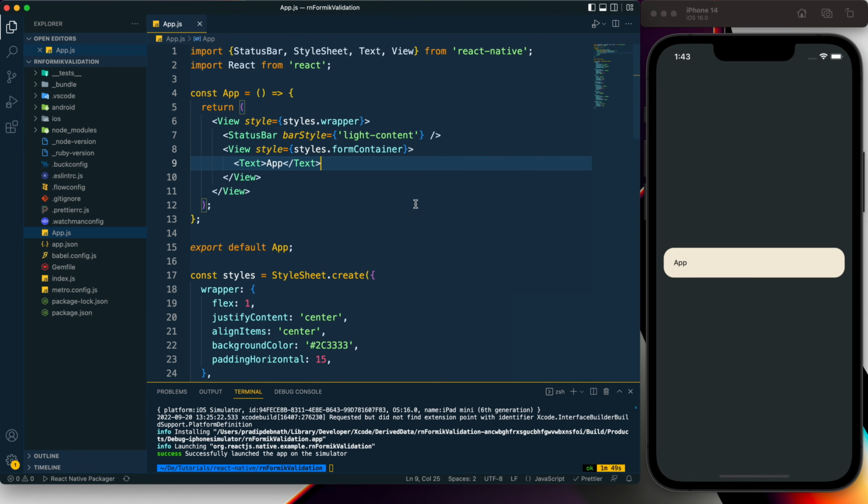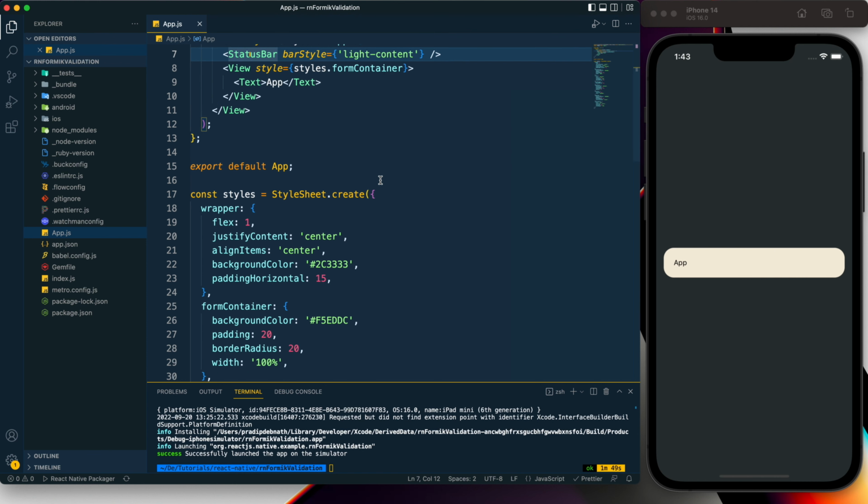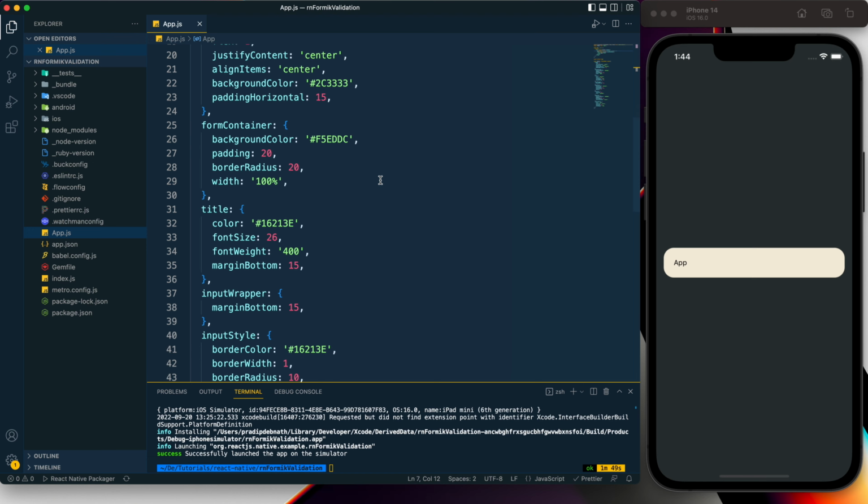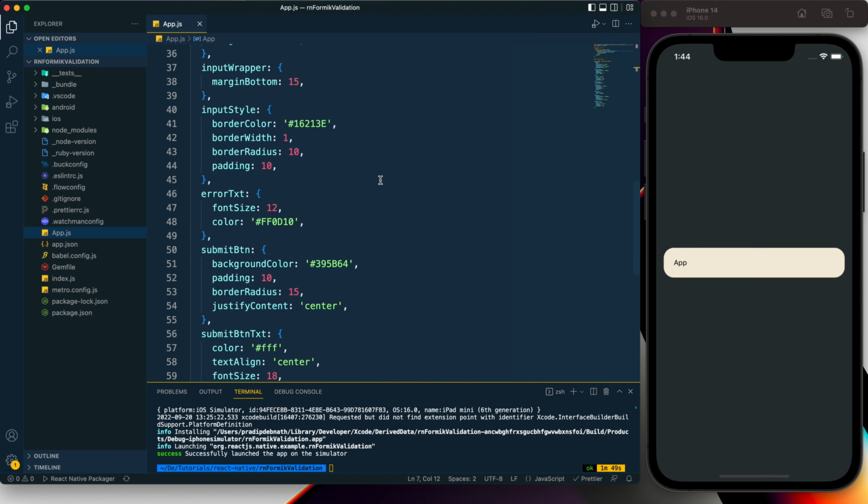So this is our newly created project, and in this project I have just this text wrapped with some view, and I have provided a status bar to have the light content for the status bar. And also I have provided some styles in this project already, so that it will help us to create the form UI pretty easily. In that way we don't need to waste so much time creating the UI. We can quickly move into the validation part.